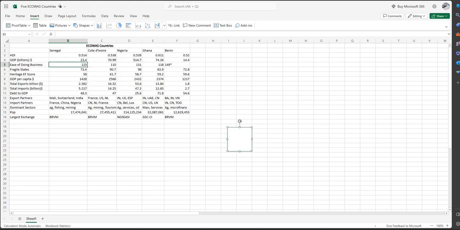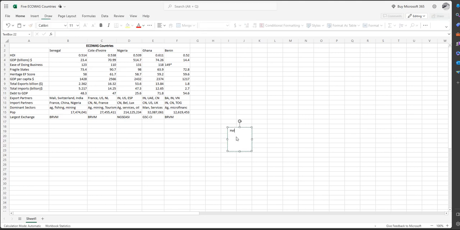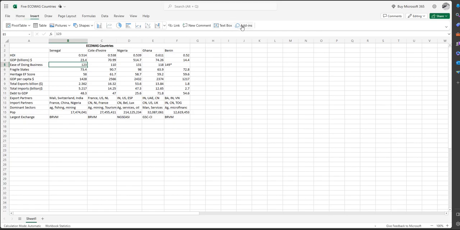Text box. Basically it's some sort of text box. It just puts it over on the Excel spreadsheet. So we can just say hello world. And we can just delete everything. And then click Control Z to get rid of it. Text box. Finally we have add-ins.